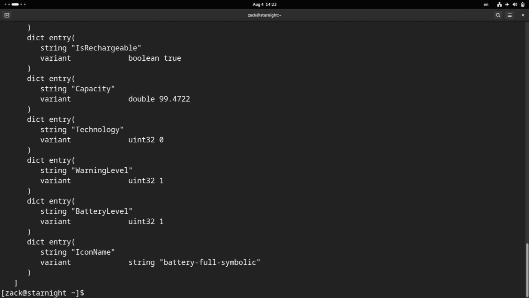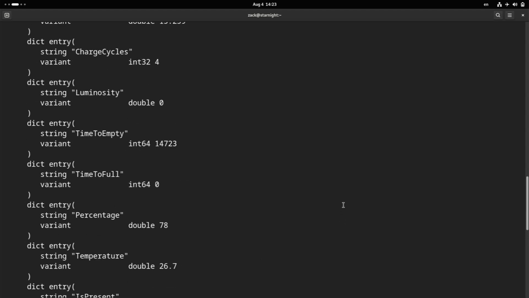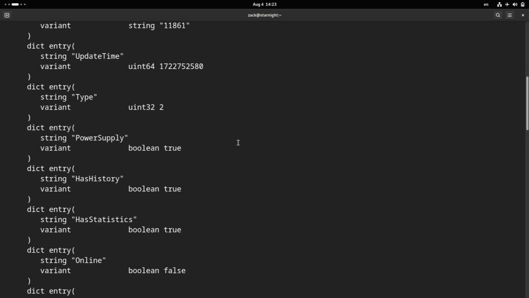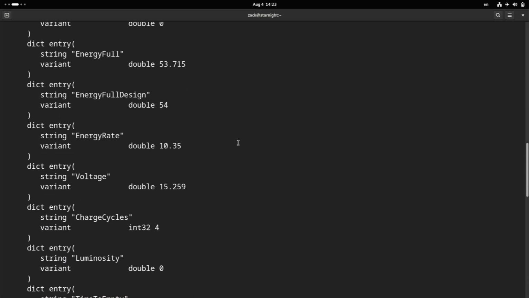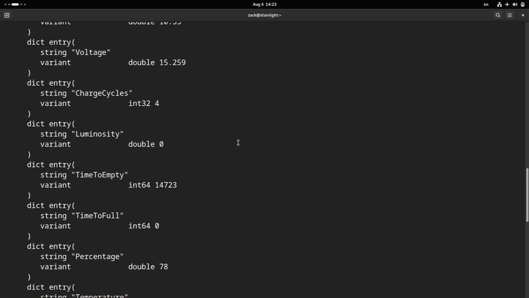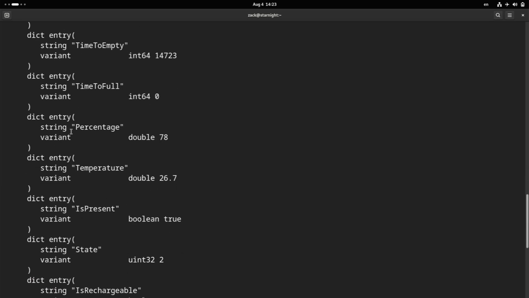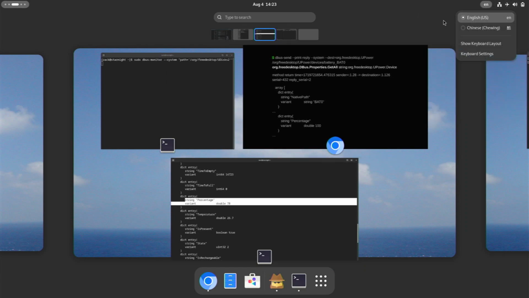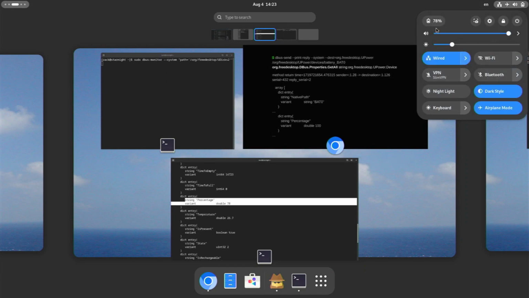This one. Okay, now we get all of the DC battery's objects and the properties on the interface of org.freedesktop.UPower.Device here. And for example, I'd like to know how much power we have right now. The percentage is 78%. And let's check the GNOME control center here. 78. Yeah. So this is an example.